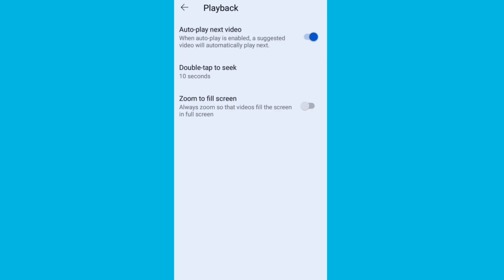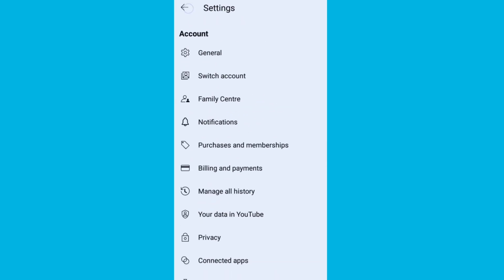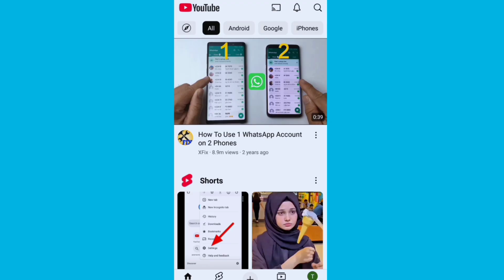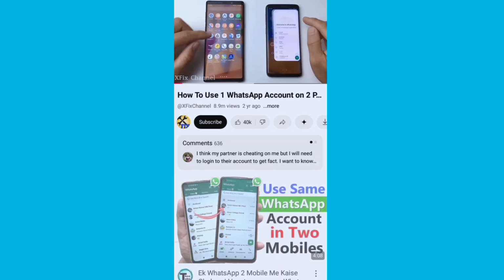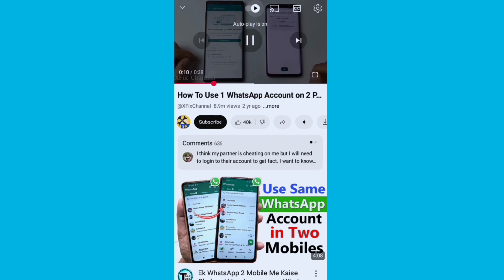In the second method, go back in YouTube. You have to play a random video. I am going to play this video. Now when you play a video, then you have to tap on that video. At the top you can see there is an option. You can turn on or turn off with this icon. With this method, you can easily turn on autoplay or turn off autoplay on YouTube.